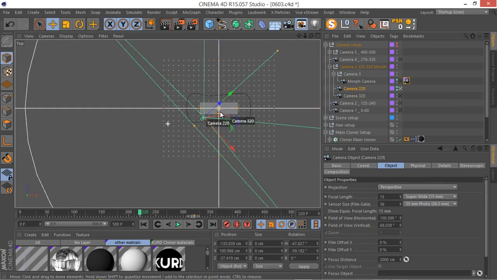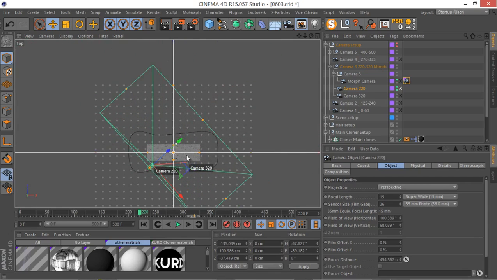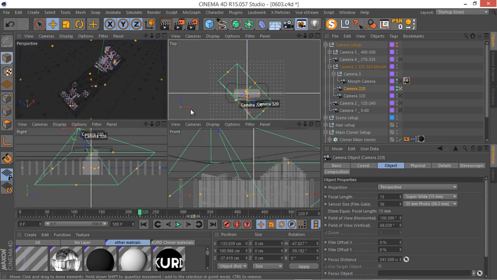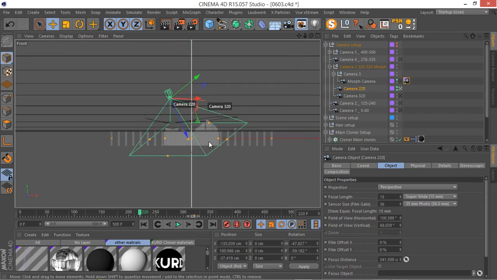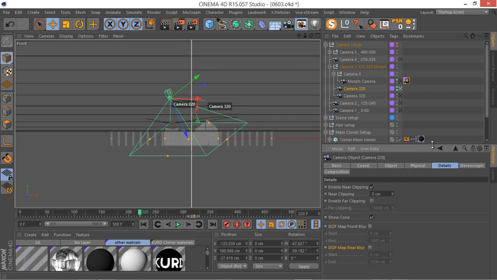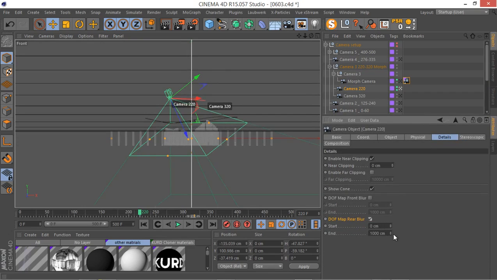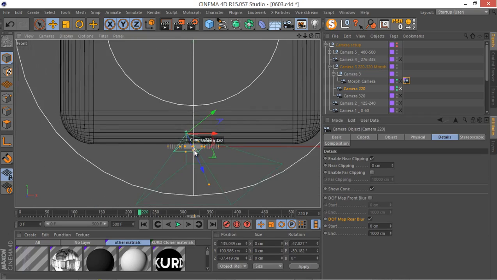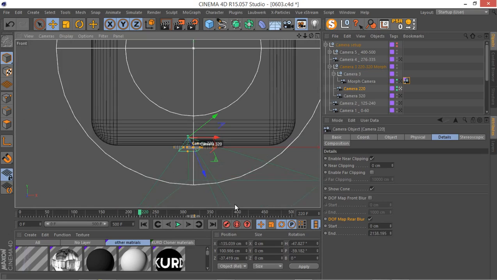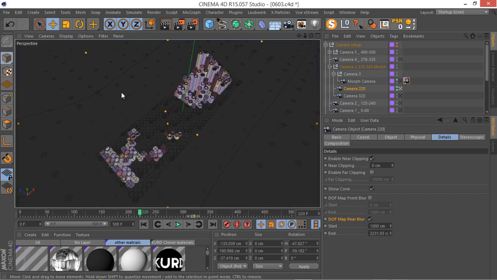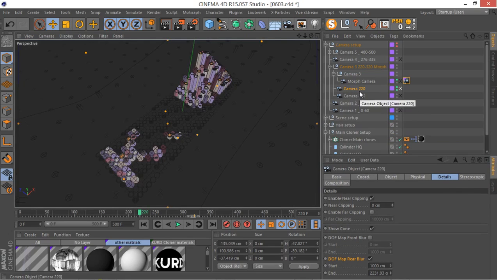Okay, great. Now let's change its focus point again back to this part, and I think in this case this view would be much better for setting up our front and rear blur. So in this case just rear blur really, because we don't have any kind of front blur, and I really need to make sure it's far away enough, and let's go to something like 1000 for this one too. Let's render this camera and see how the result would be.